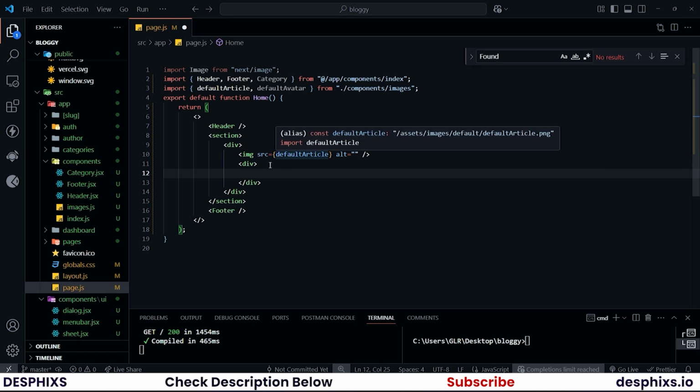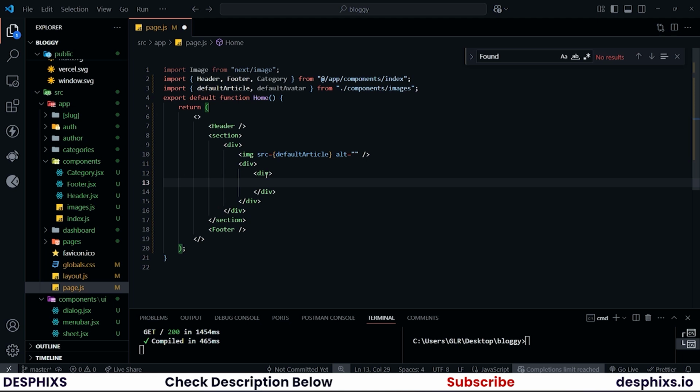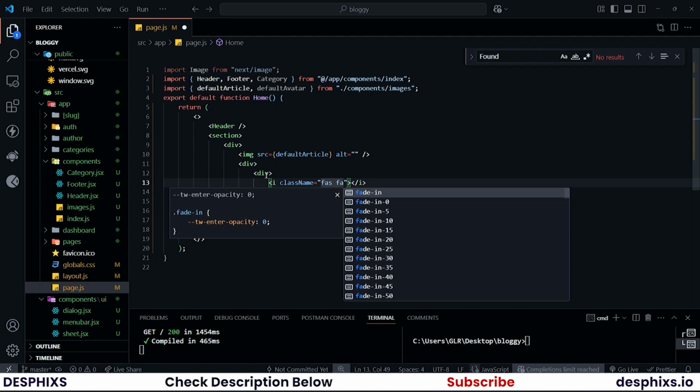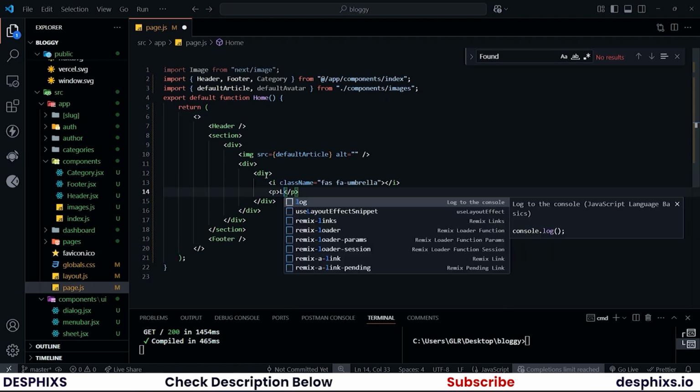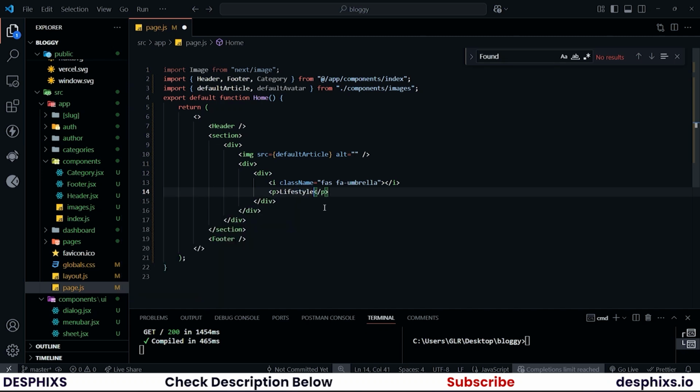So let's continue. Down here, I will create another div. In this new div, I'm going to have an i tag that will be an umbrella, so I'm going to say fa-umbrella. I'm using Font Awesome icons here. The next tag is going to be just a p tag that will hold the name of the category. For now, I will pass in a dummy, static category, and I'll just call this lifestyle.